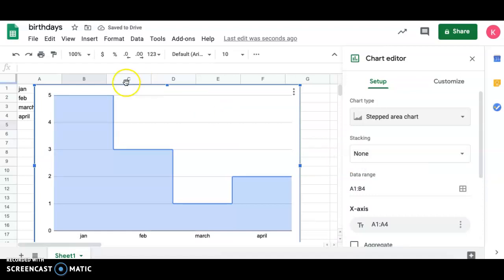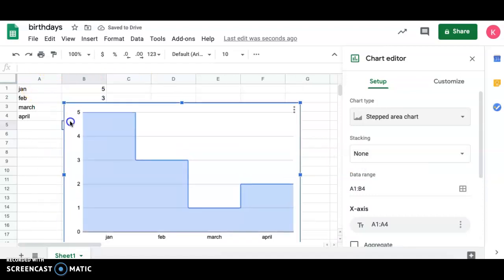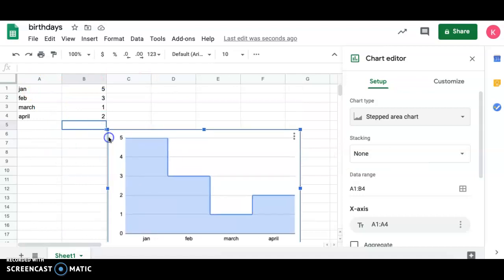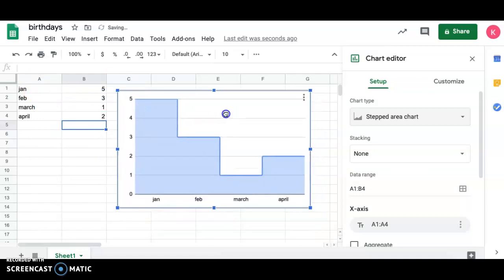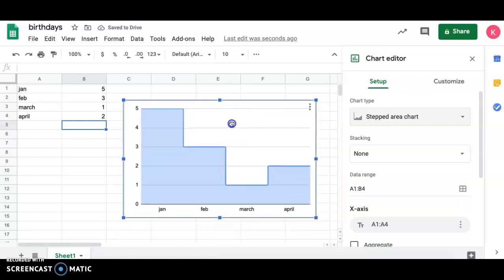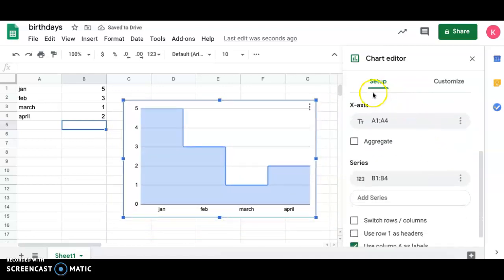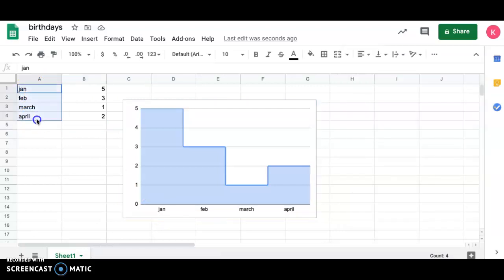So you can see that it makes a nice chart, and I can grab the corners and shrink them so that I can still see my data and move it around if I need to by clicking and dragging. And we're not going to do any stacking in this one. And notice they're talking about the cells. So the x-axis is along the bottom, and it is taking A1 to A4. So it's taking these right here.